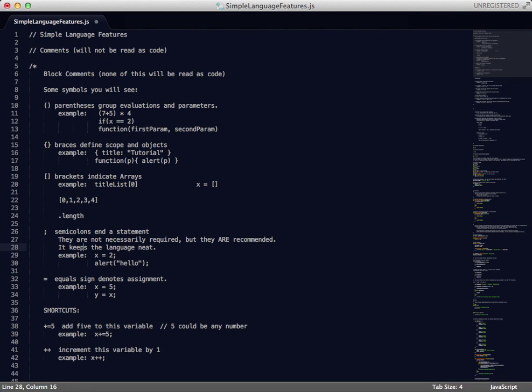Semicolons at the end of statements aren't necessarily required, but please use them. They keep the language neat, and it's easy to see where things end. Some systems, like Titanium, which we're using in-house, will mark a missing semicolon as a warning, but it is allowed. Just don't do it. It's a bad no-no.